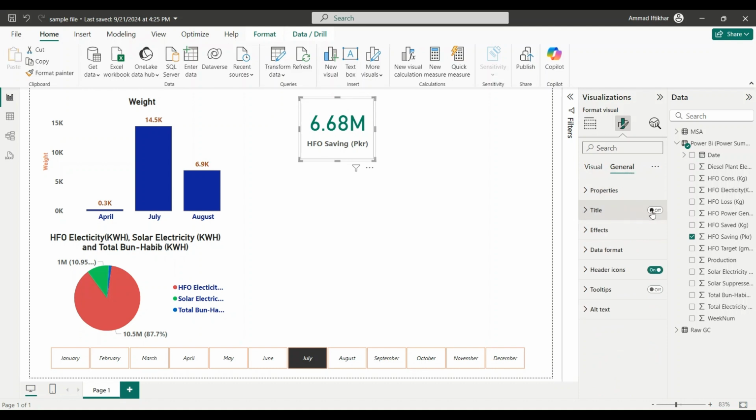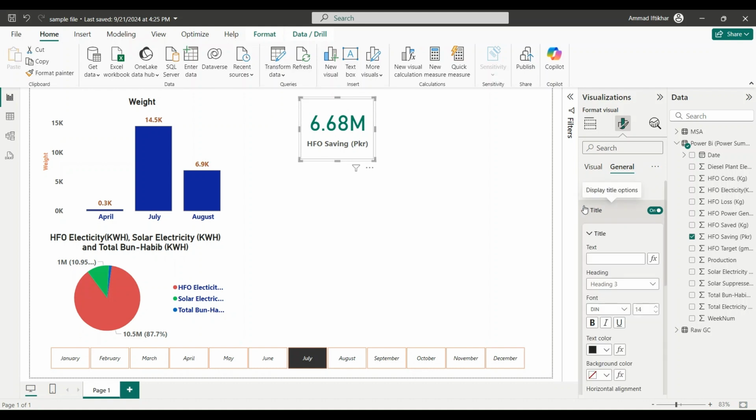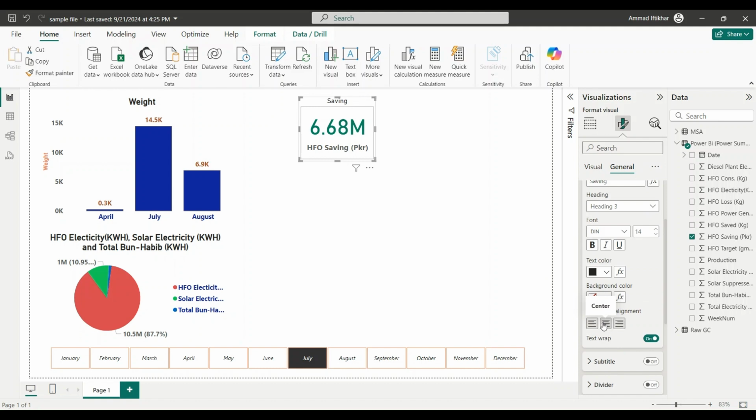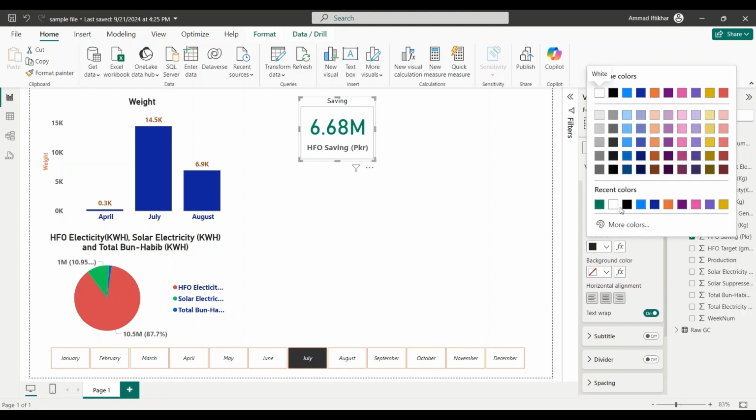In general, we have different properties of title. I can enter a specific title for this card. Currently there is no title, so let's write it as saving. You can see the title is entered. We can change the font of this title. We can make it bold, we can increase the font size, we can change its color, we can make its alignment center. So different types of options are available.